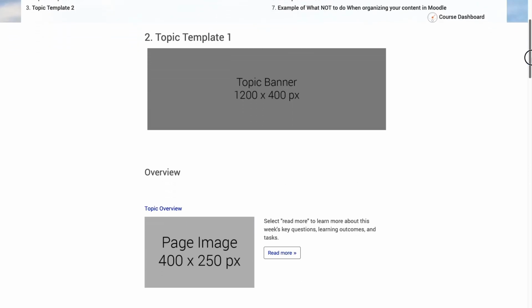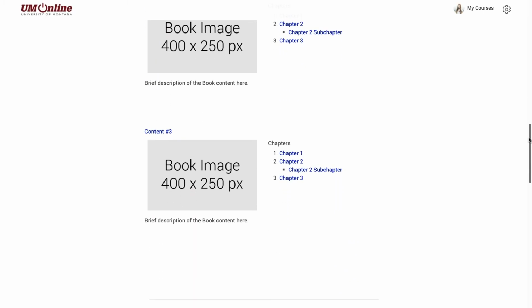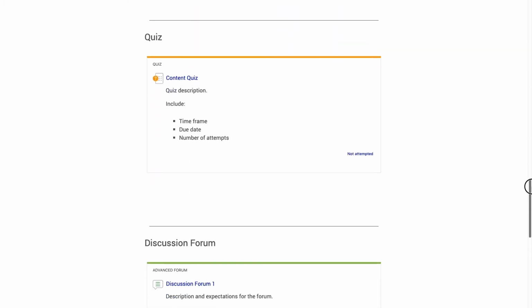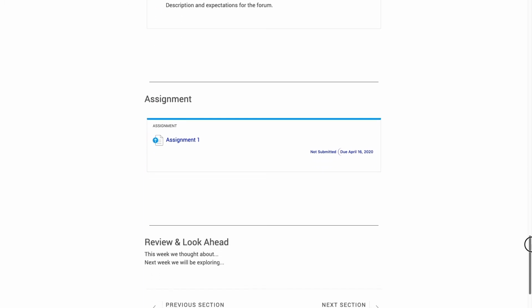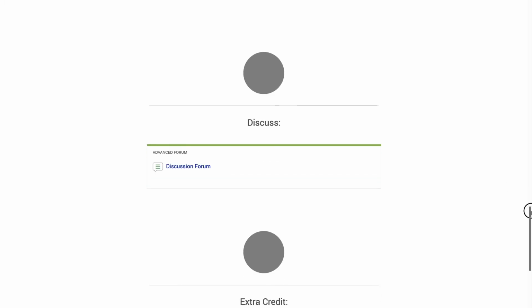These templates aren't one size fits all. Actually, it will be best to mix and match some of the ideas to figure out a topic template that works best for you and your content. However, these layouts are a good starting place if you're looking for some ideas on how to best present your content in your course shell.